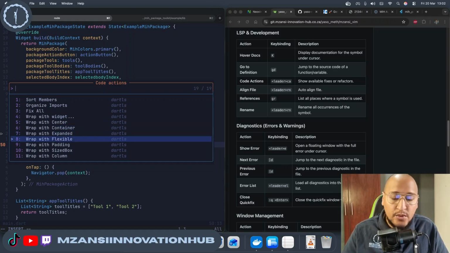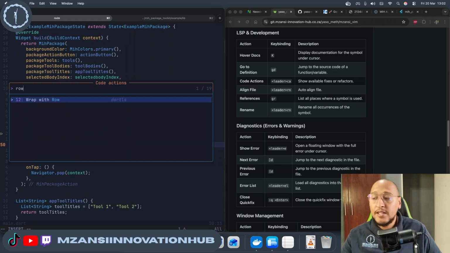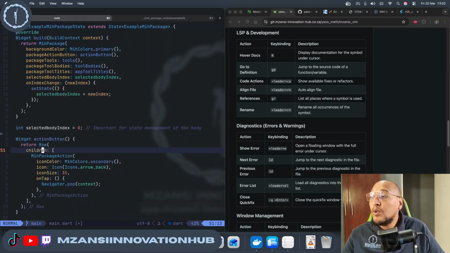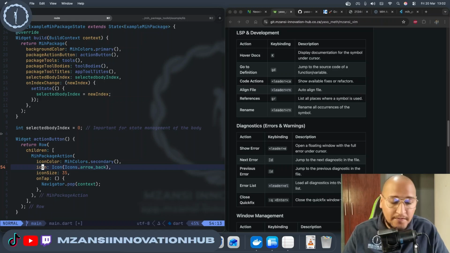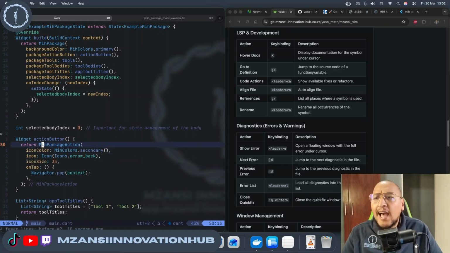So let's say I want to use a row. I can just type row, it's over there, I'll press enter, and it will automatically wrap my code with a row widget. Extremely similar to what VS Code is all about. The next is align the files.